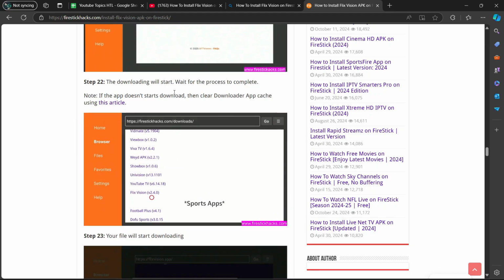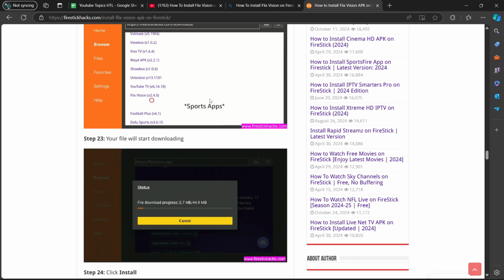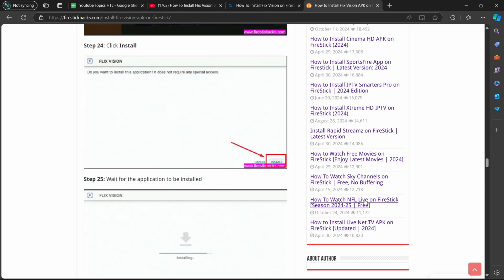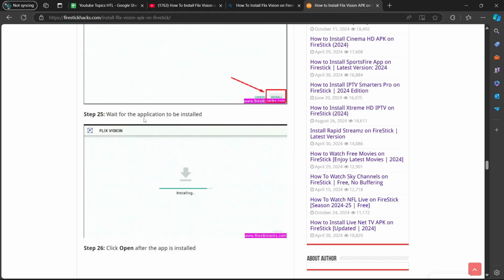Step 22, the download will start. Wait for the process to complete. Step 23, your file will start downloading. So there it is downloading. In step 24, click install. Then step 25, wait for the application to be installed.